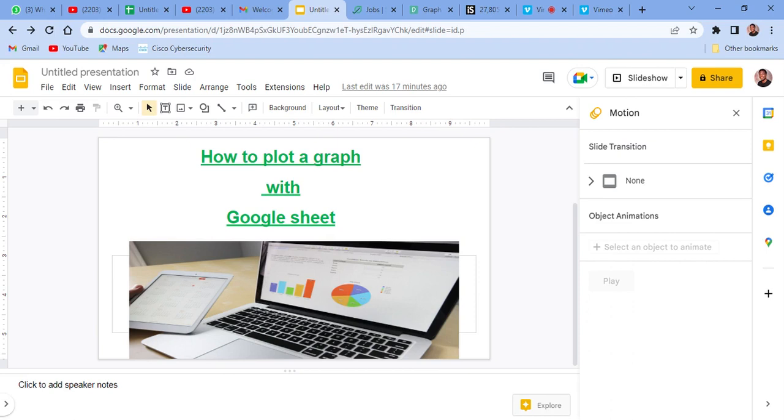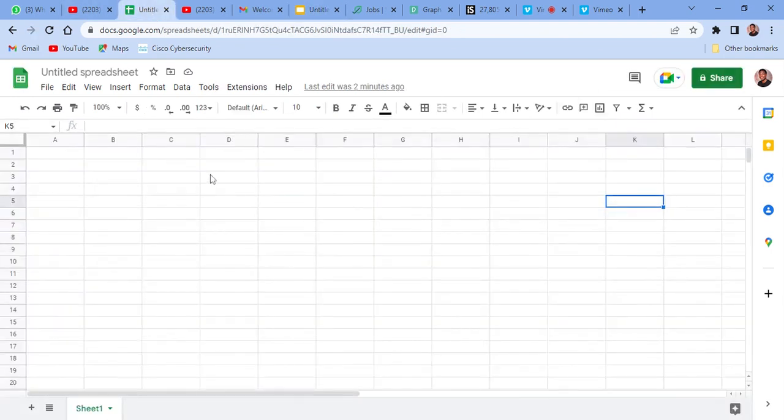We'll be talking about how to plot a graph with Google Sheets. We all know that graphs are used to show pictorial information about particular data. So it gives us more insight about a particular data that has been given. So let's quickly go to Google Sheets and create a particular data.